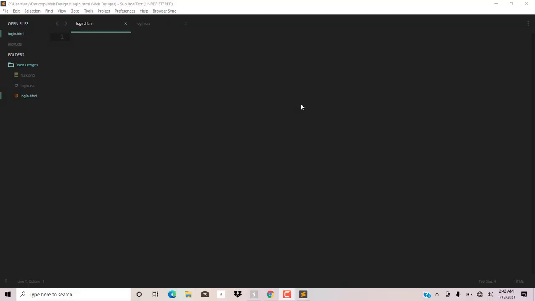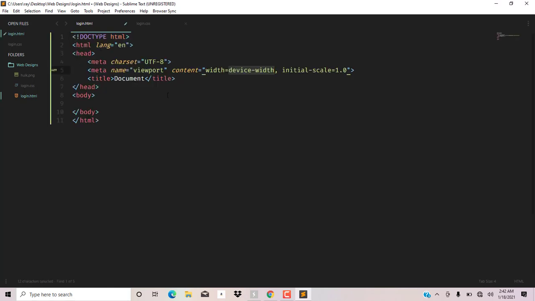Okay, welcome back guys. You can see I'm in the Sublime Text editor where I've created two files, login.html and login.css. So let's prep the markup for the HTML file. Using Emmet functionality, we're going to link the CSS file, login.css.